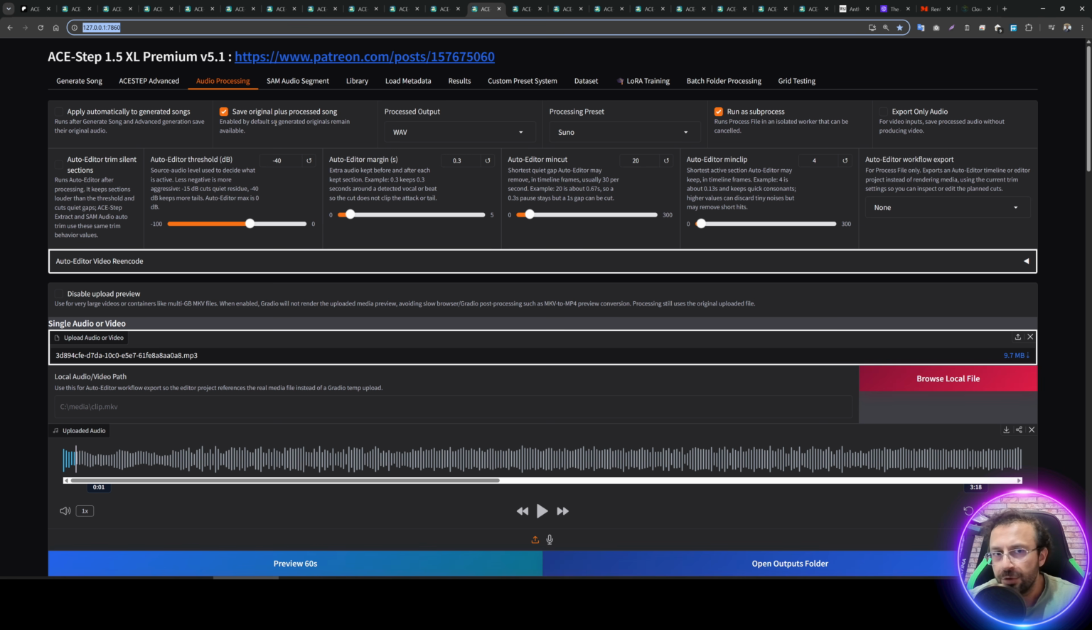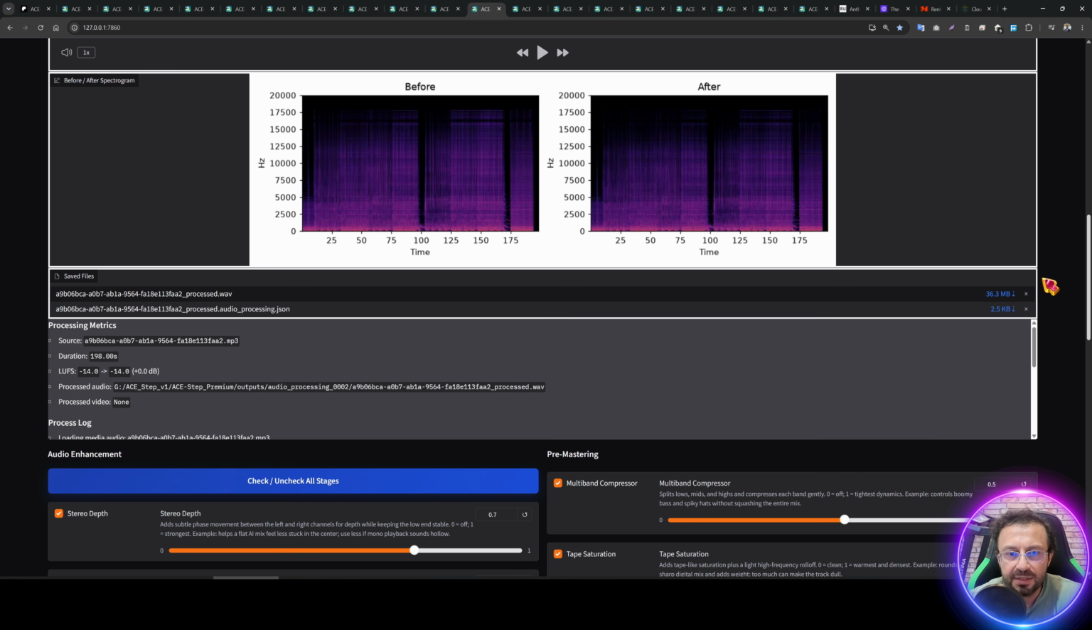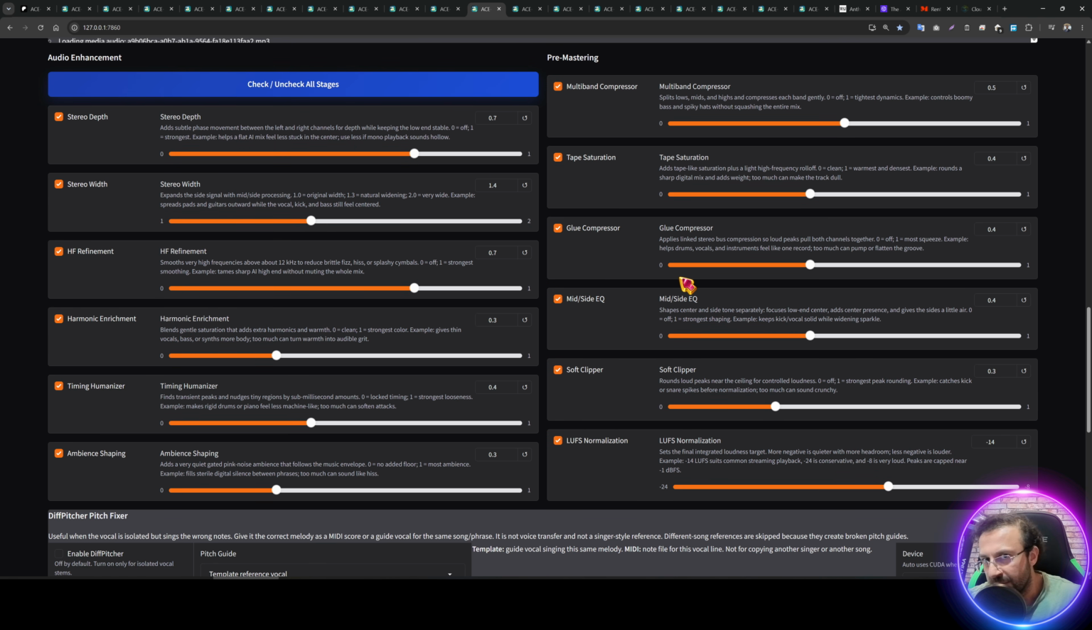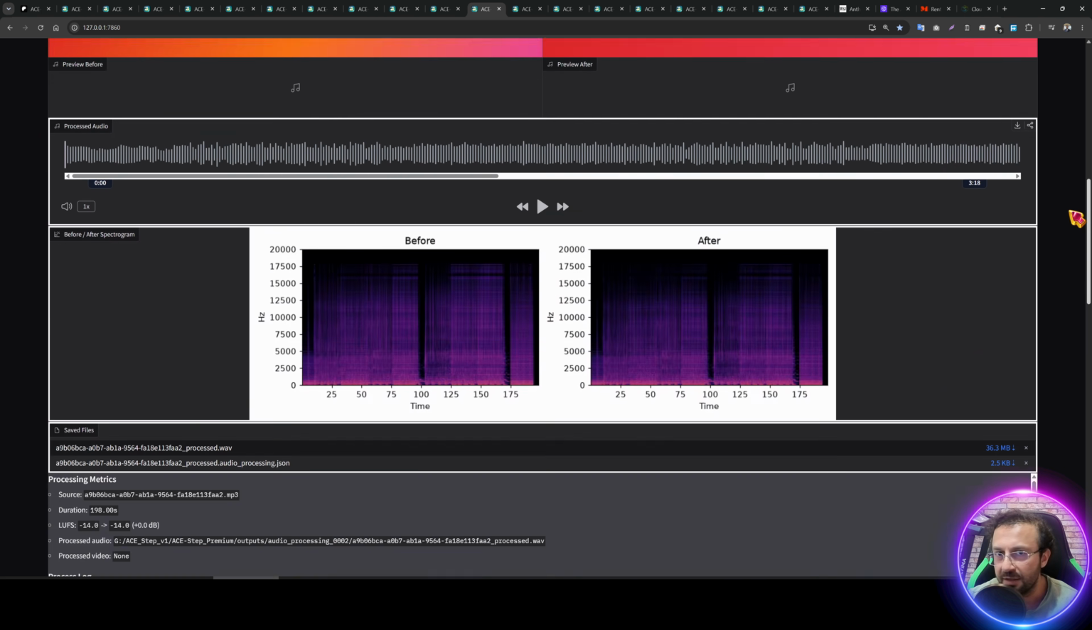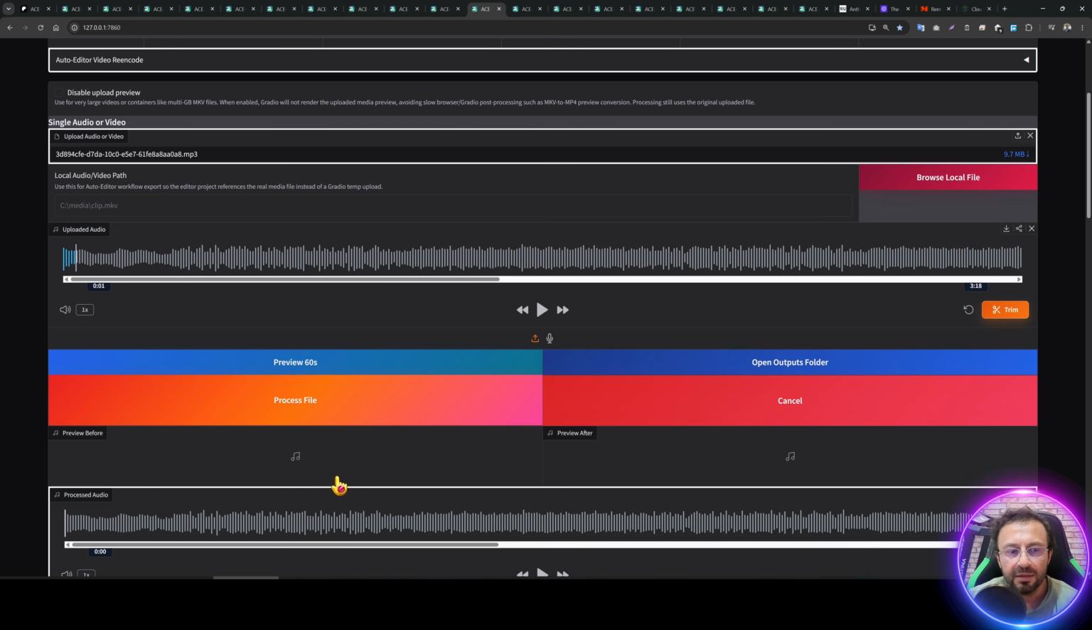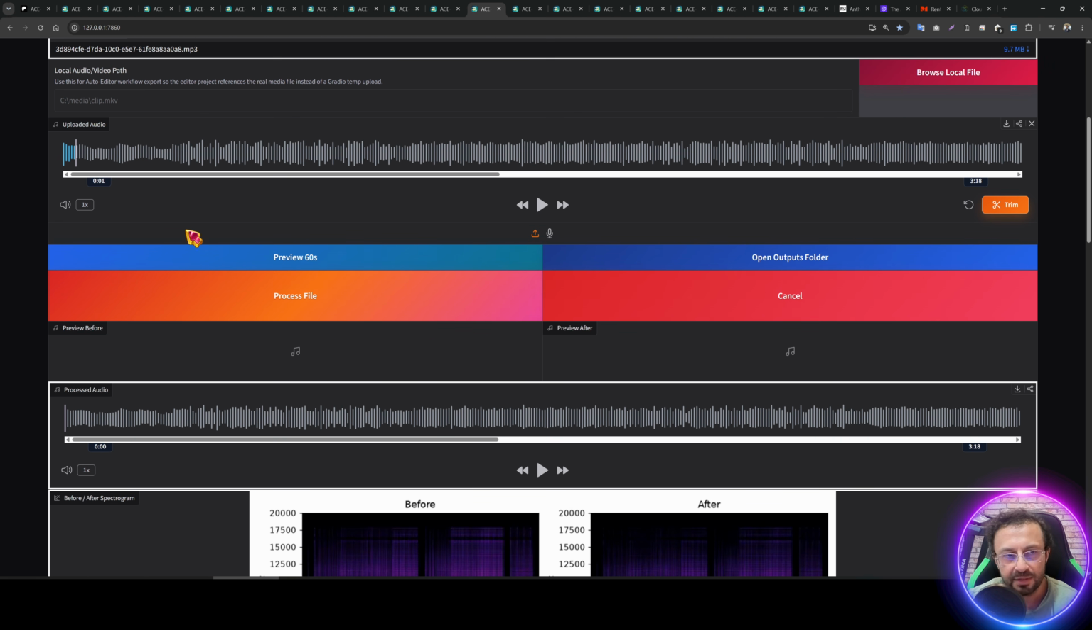The next feature is the audio processing tab that we have implemented. So this audio processing tab has several different features. The default feature is processing presets, which changes the audio enhancements that you will see here. This is very useful to improve your AI generated songs. You can read their descriptions, you can play with their values, or you can use the presets from here and it will update the values you will see here. And when you click the process file, it will generate the processed audio.